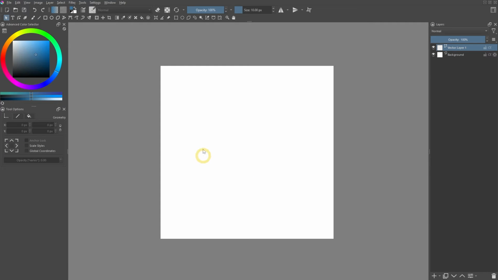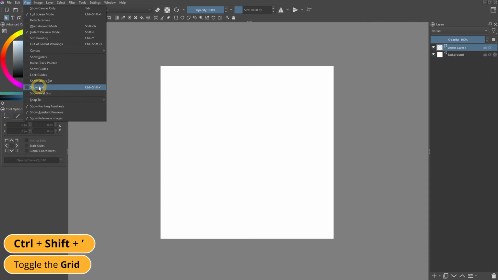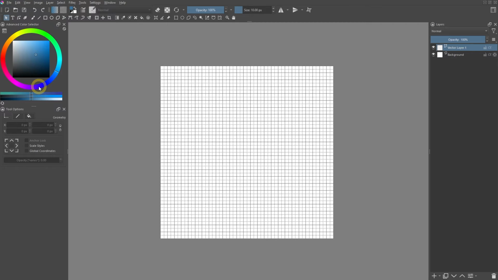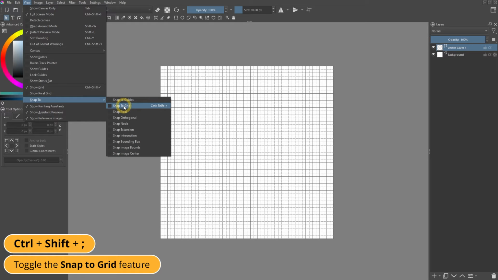For vector object alignment, you can use the Arrange Docker. But in this tutorial, I want to show you another way of lining objects, which is using the grid feature. To use it, you can open a view menu, then click on the Show Grid checkbox. You can also use the shortcut Ctrl-Shift-Quote. After that, to make vector objects and their elements snap to the grid points, you also need to activate the Snap to Grid option. You can use the shortcut Ctrl-Shift-semicolon to toggle this snapping feature.